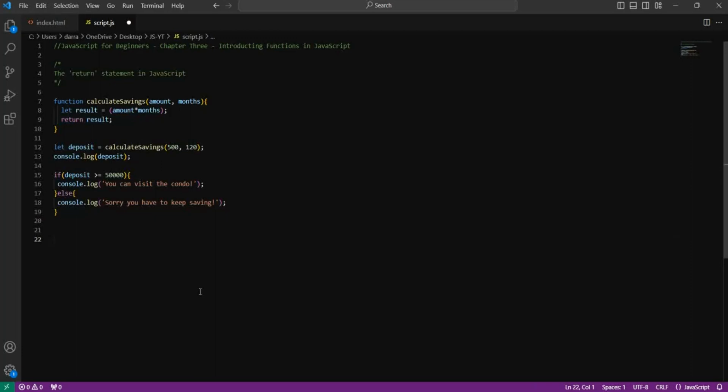And by the way, just to make the notation a bit more shorthand, you don't actually have to store the result of your operation inside of a variable. See the way here I've said let result equal amount times months, and then I've just returned result. You don't have to do that if you want. What you can do is just return this directly.